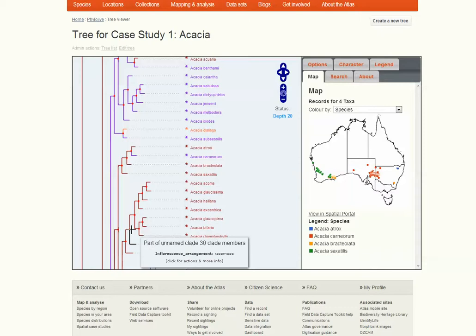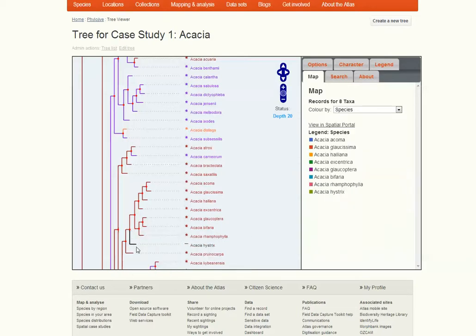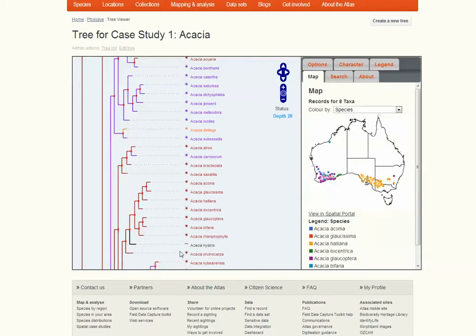So we can also do that with many colors and look at this large clade of different species. We can see the distribution of all of these. And this data is being pulled directly from Atlas of Living Australia. Please see other videos for more information on other things that PhyloJIVE can do.